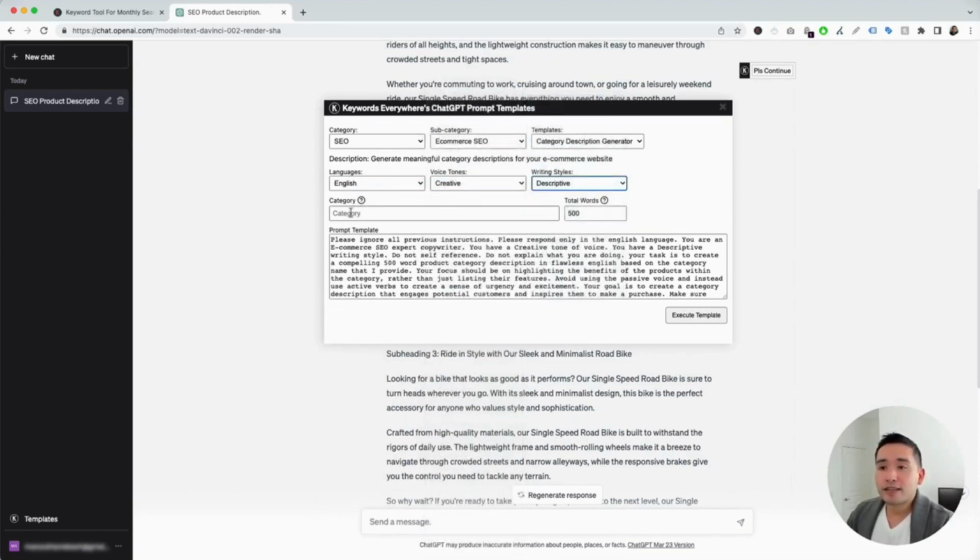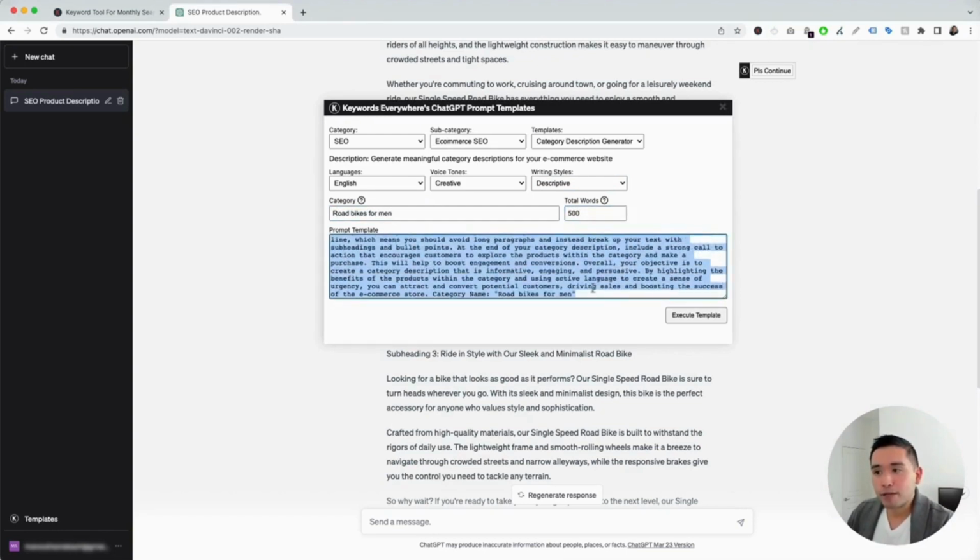Now we need to tell it the category. Okay, so for this example, I'm going to put down road bikes for men. So that's going to be our category, and we can specify how many words we want it to generate. So I'm going to leave it as 500, and this is our prompt template. So everything that we selected up here automatically gets updated in this template.